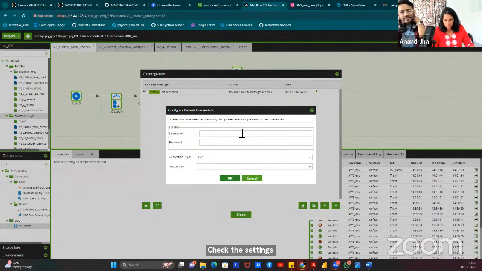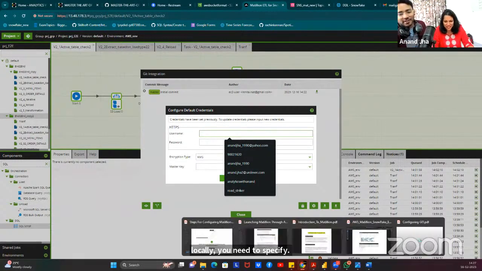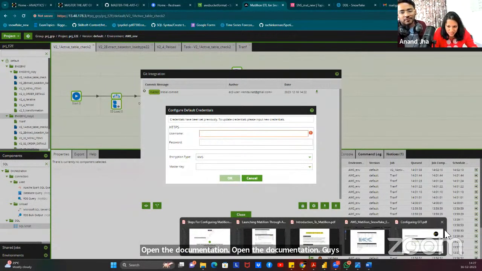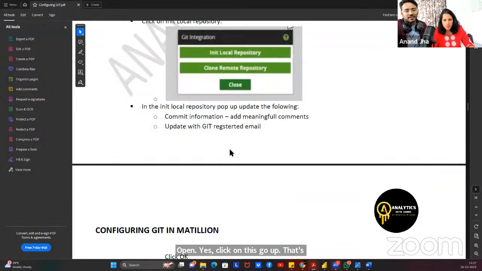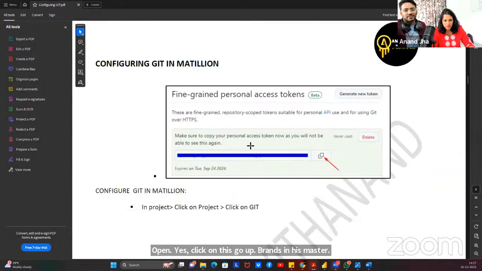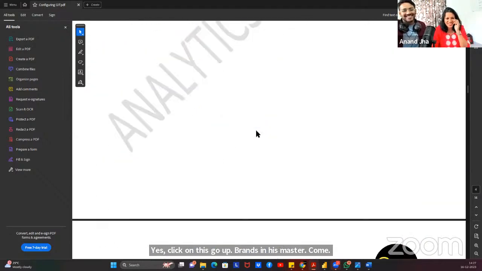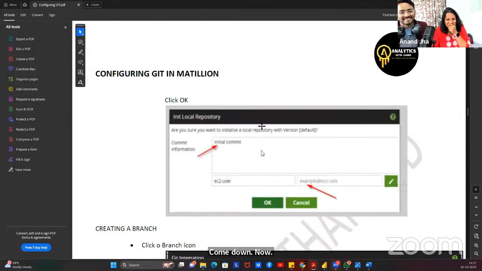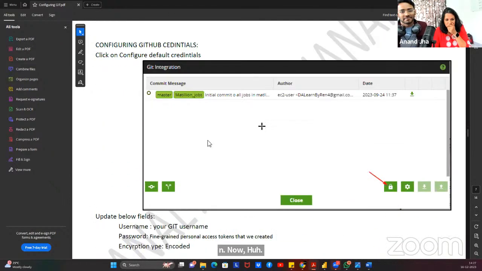Give the username. Oh, here we need to fill something else. Sorry, your token here we need to specify. Open the documentation. Guys, refer to the documentation for Git. Configuring it. Open. Yes, click on this. Go up. Branch name is master. Come down. Credential. Come.